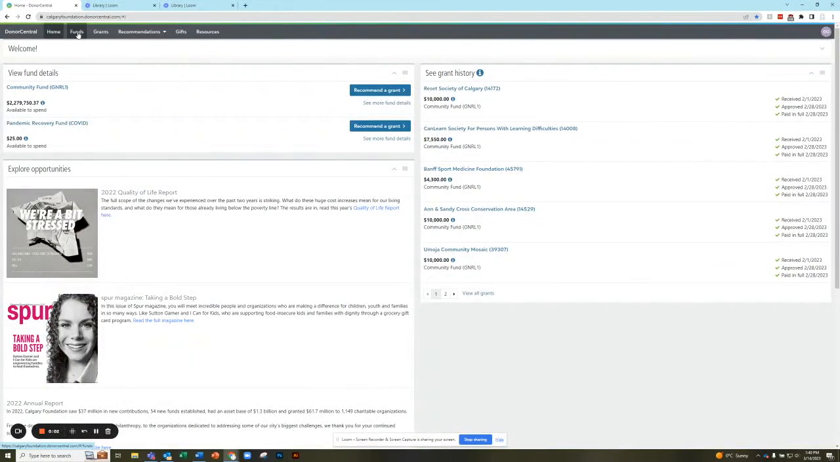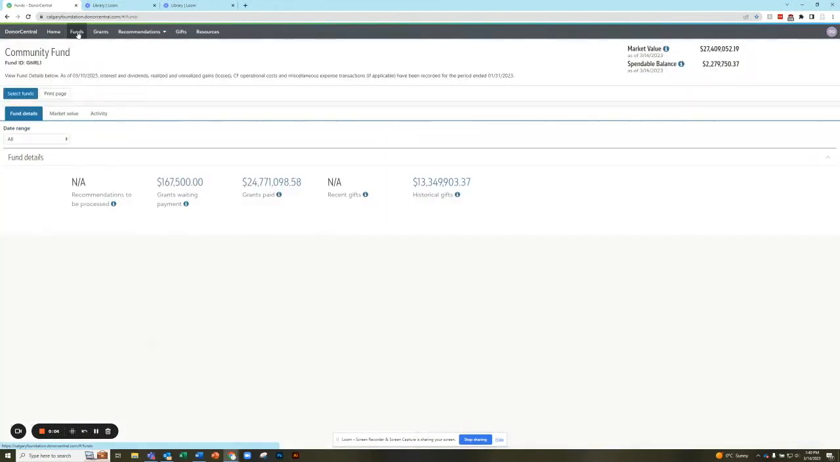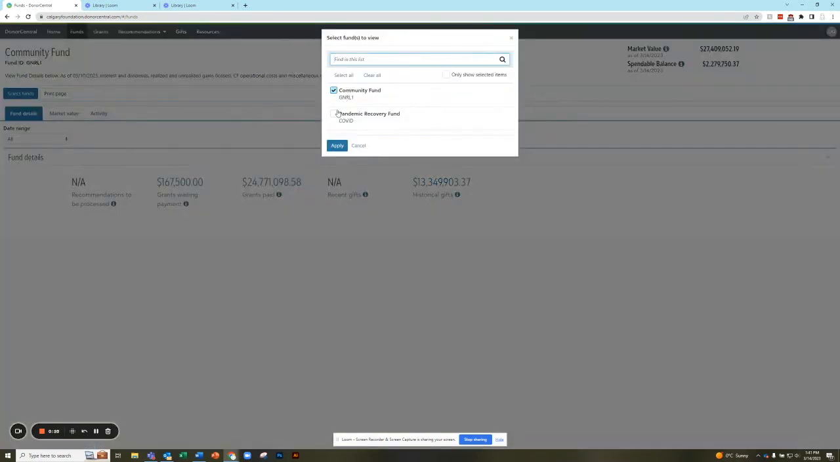Let's start with the Funds tab. In this tab, all fund details appear, including the market value and spendable balance. Spendable balance is the amount available to be granted out to community for this fiscal year. If you advise on more than one fund, click on the Select Funds button and choose a fund you wish to view.